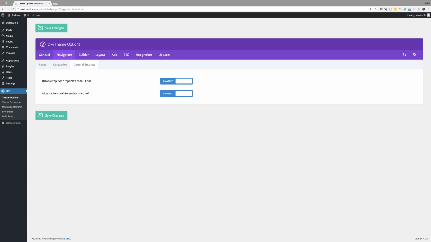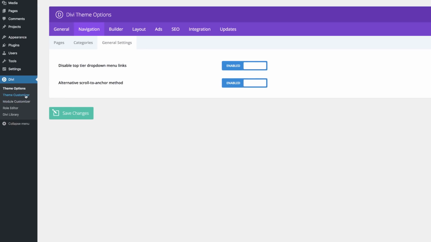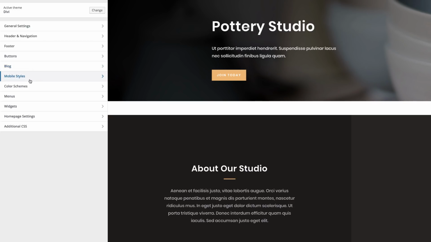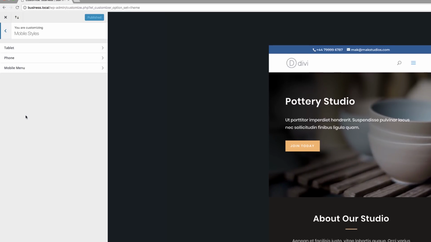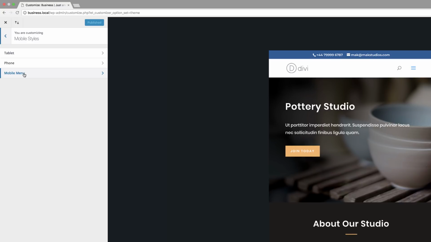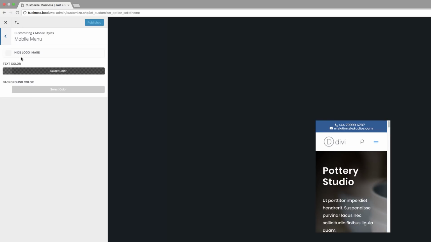Okay, moving on. We are now at number 19, and number 19 is about hiding the logo on mobile. Let's see how we can do that. What we need to do is come over here to our theme customizer. I'm going to select theme customizer, click on mobile styles, and then click on mobile menu. As you can see in this demo, you can hide this logo, and every time someone visits your website from a mobile device, this logo will be disabled. Be sure to publish.